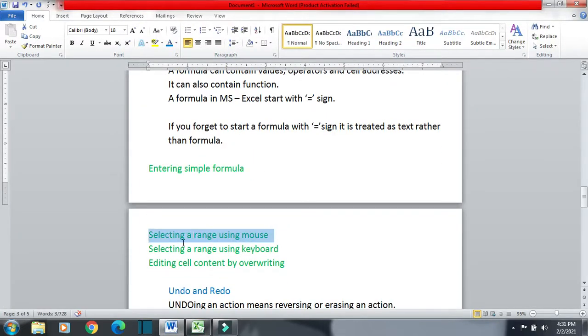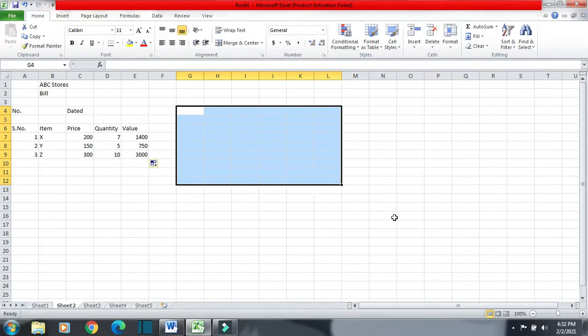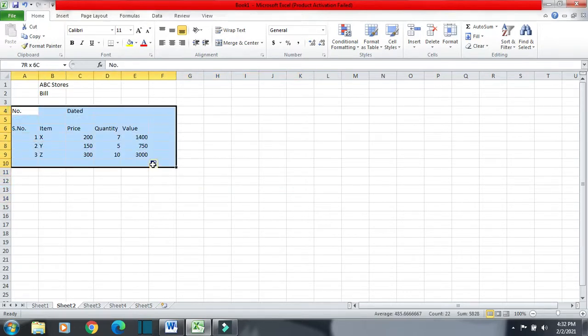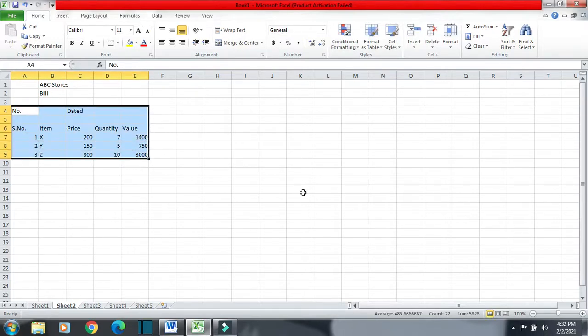Next thing is selecting a range using a mouse. How can we select a range using a mouse? Click on the starting cell from where you want to select the range. Then pressing the left mouse button, you will start dragging. This way we can select a range. Suppose I want to select the values of this range. I will just click here and then start dragging.